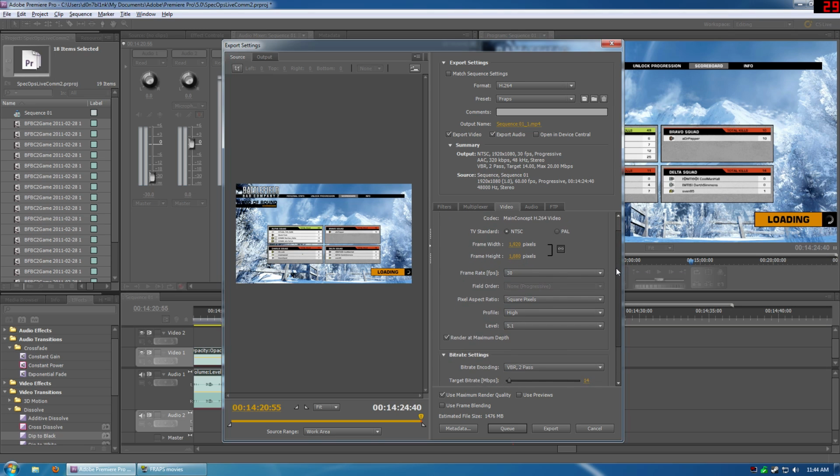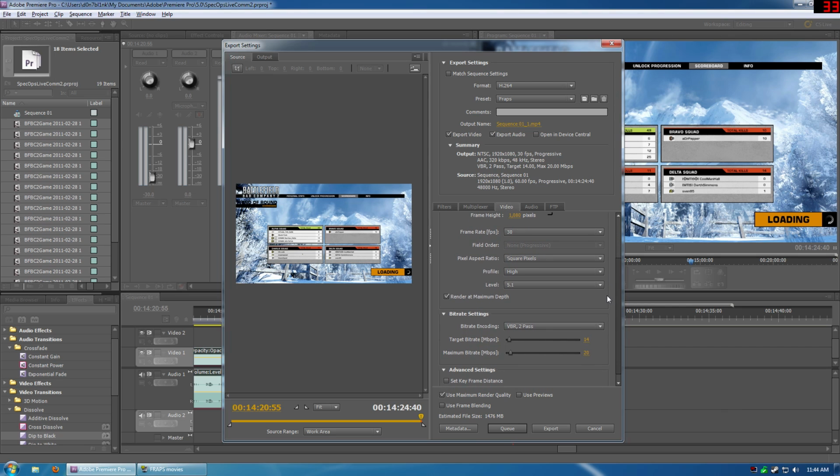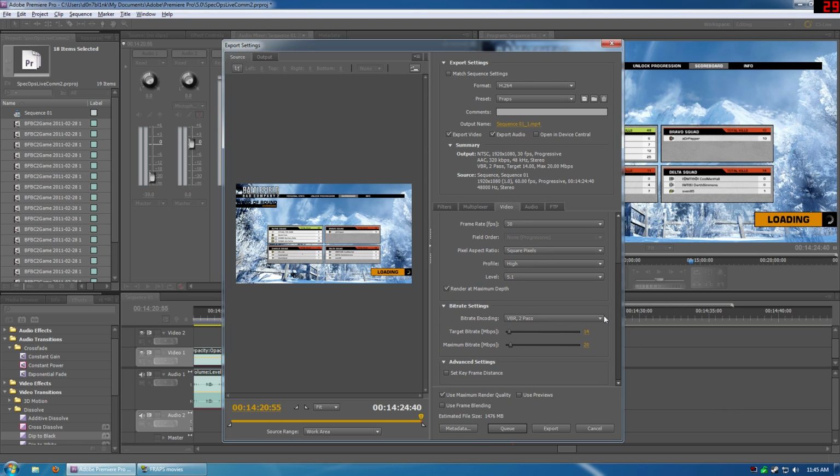Then here are my render settings. I've got NTSC as my TV standard, 1080p resolution, 30 frames per second, square pixels, high profile, 5.1 level, render at maximum depth, and render quality. And then I use VBR 2 pass as my encoding style with 14 megabit per second target bitrate and 20 max bitrate. That way my videos, this may be a bit overkill, but my videos look good as a result.